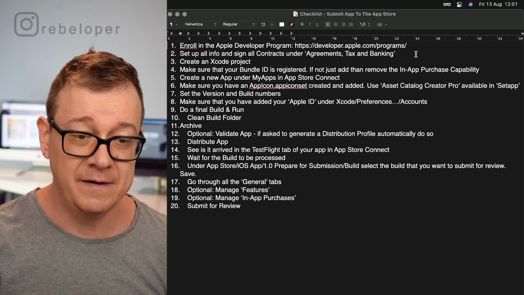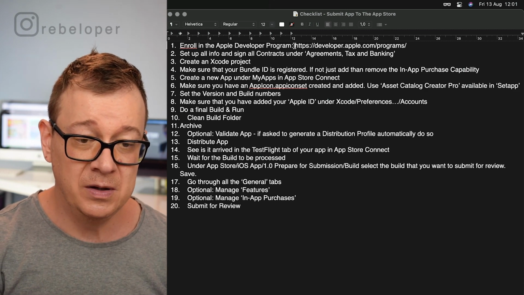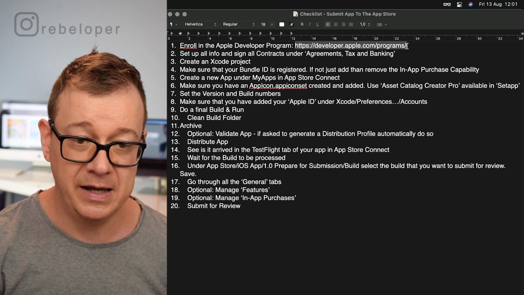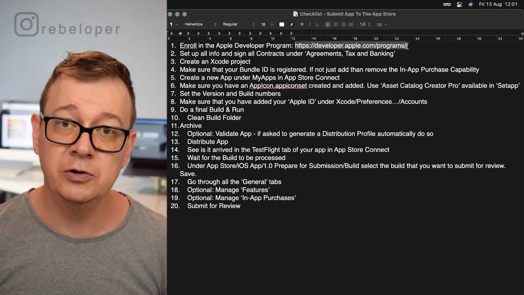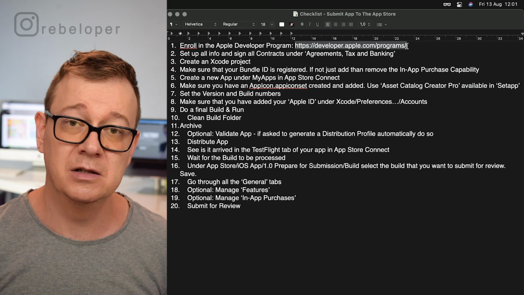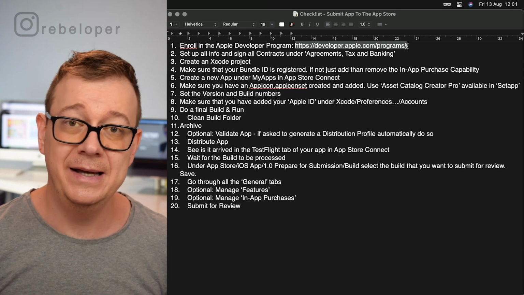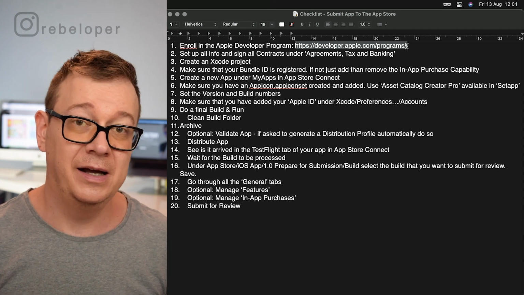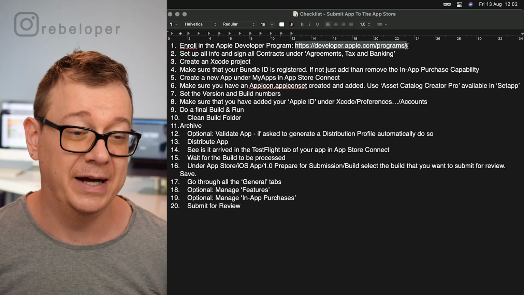First of all, you have to enroll in the Apple Developer Program. Now you have a link here that you can go to. If you haven't already done so, go ahead and enroll in the program. It's $99 per year, and basically you have to do that.